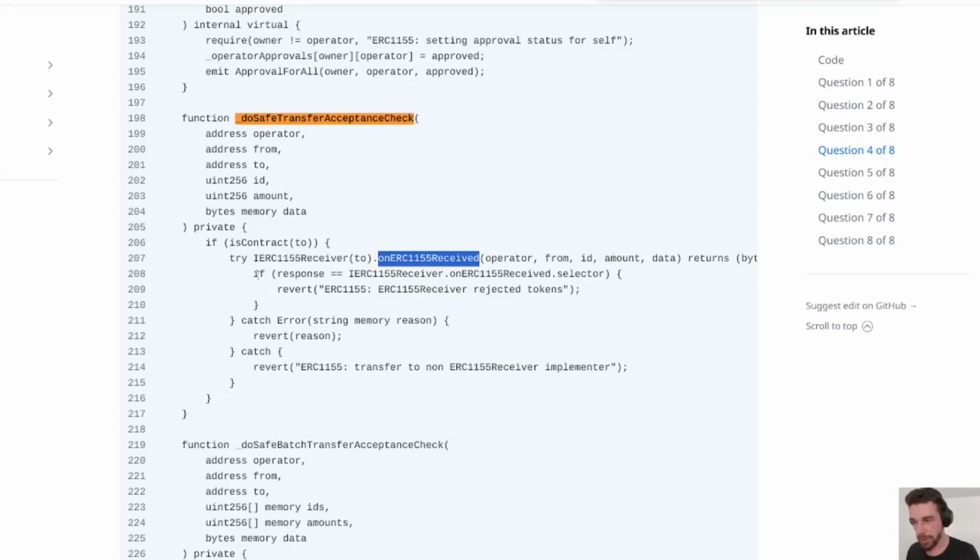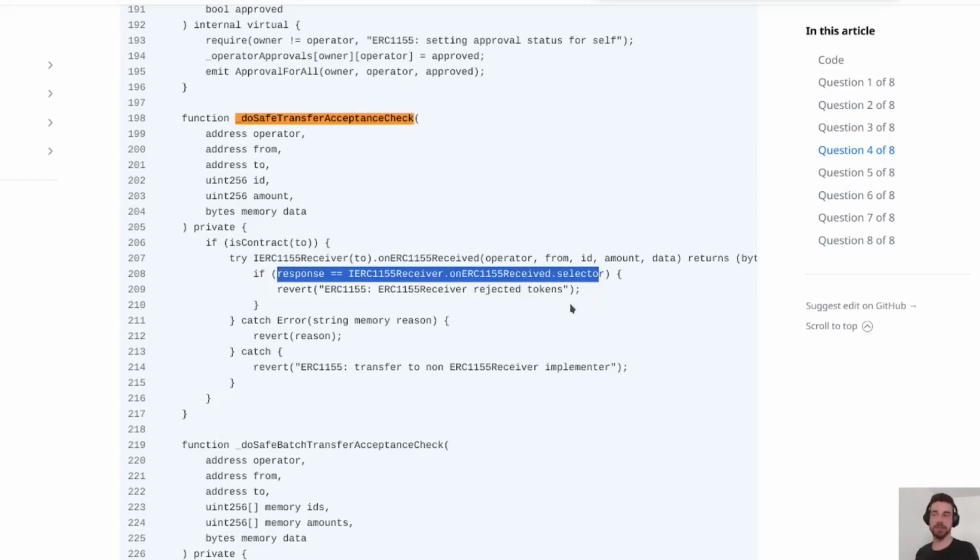And then in the response, it expects the response to be this on received selector. So basically this receiving contract can react to the fact that it received a token, and it then needs to return the selector, so the 4 bytes of the hash of this function selector. It needs to return this as the response, which is a very specific thing. This is very unlikely to happen by accident, even though it's just 4 bytes. And only then it is accepted.